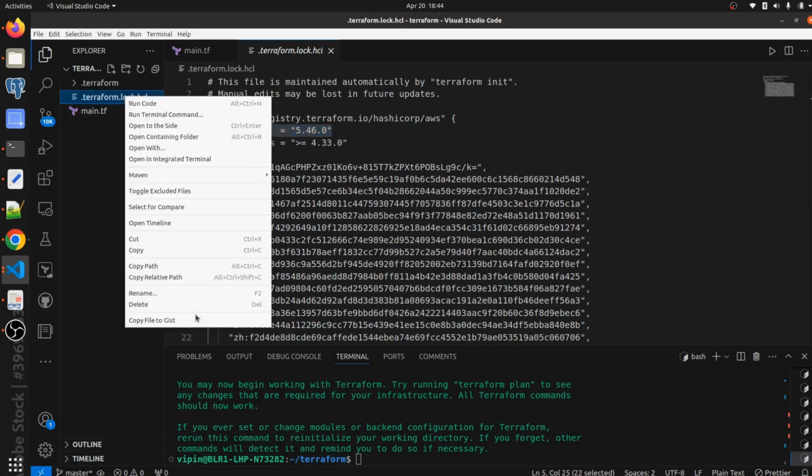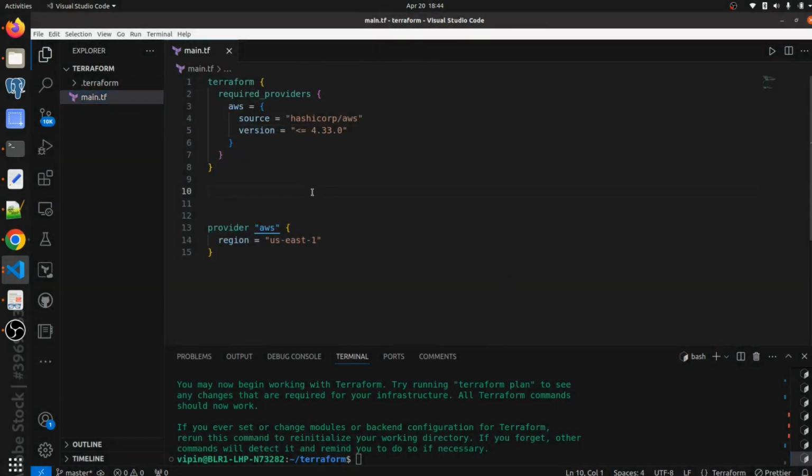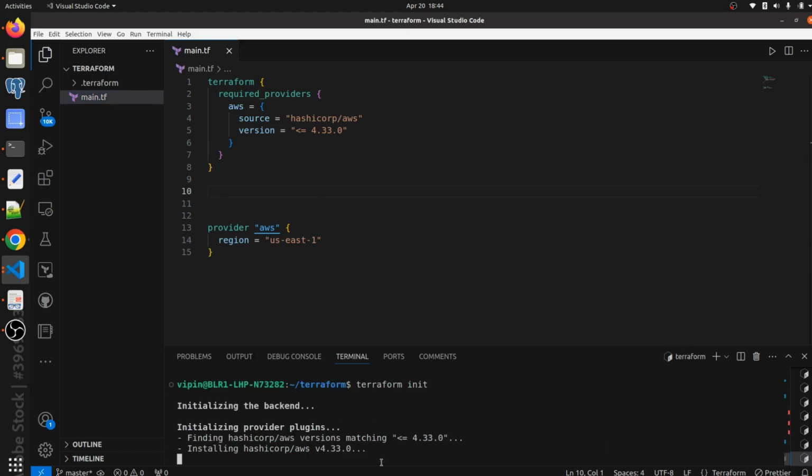So let's delete this dependency log file, save this file and run Terraform init again. As you can see here, we have defined less than and equal to 4.33.0. So it's finding HashiCorp AWS version matching 4.33.0, and it's installing the HashiCorp AWS provider version 4.33.0. So this version will get downloaded according to our configuration.